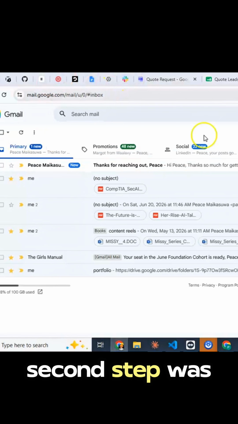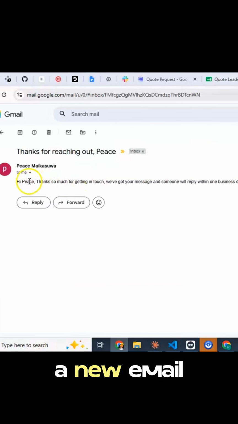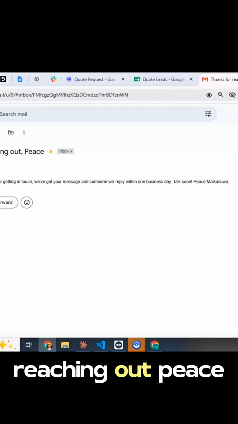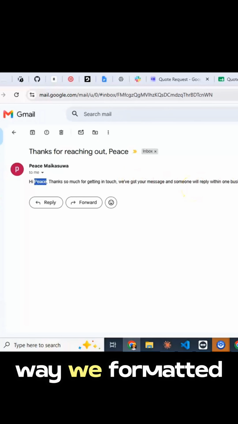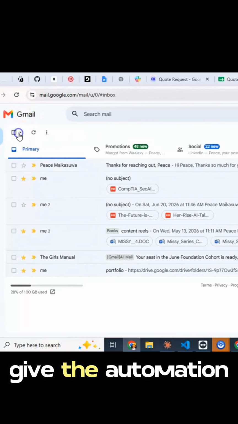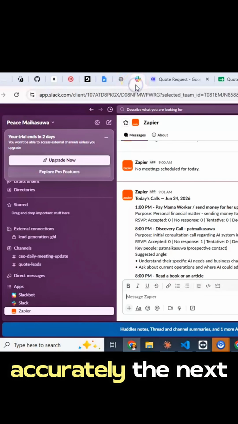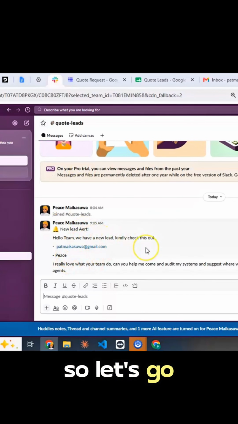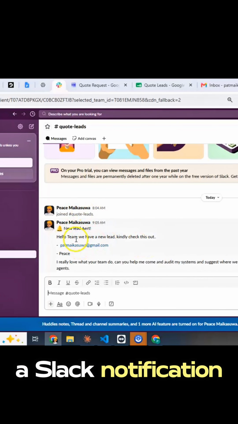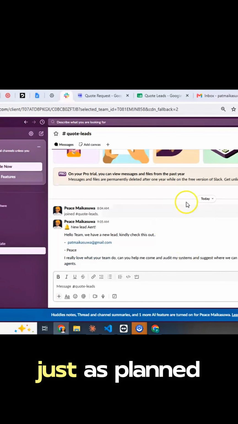So our second step was the email. So you can see I went to my email. You can see that I got a new email. I'm going to open it. You see what they say: Thank you for reaching out, Peace. And so on. So you can see we got our email just the way we formatted the template and gave the automation. It puts my name where it's needed. It put everything accurately. The next one is our Slack. So let's go to Slack. You also saw that we got a Slack notification for the team. So everything is working perfectly and just as planned.